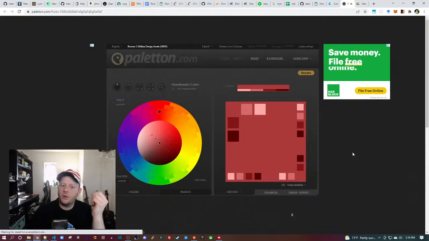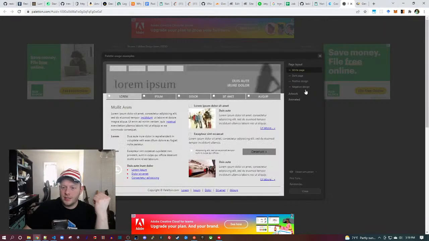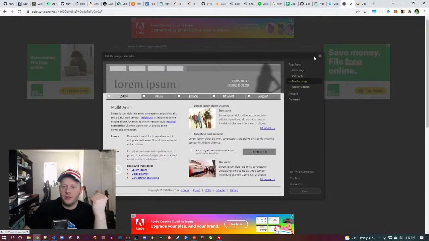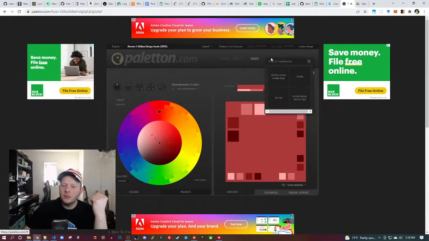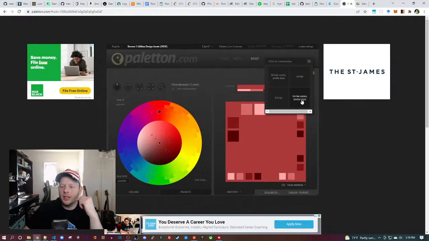And so that seems to be like 4, doesn't it? White, dark, main color, offset color. Is there a secondary offset? Positive design. Oh, these are layouts. I don't want the... Randomize. Similar colors, unlike style. Unlike colors, similar style.